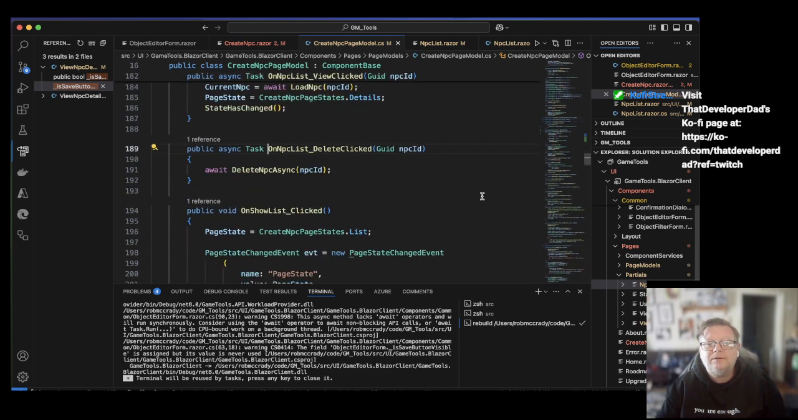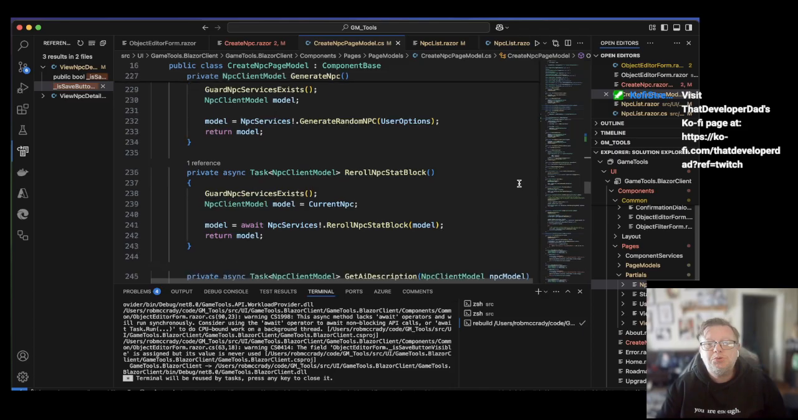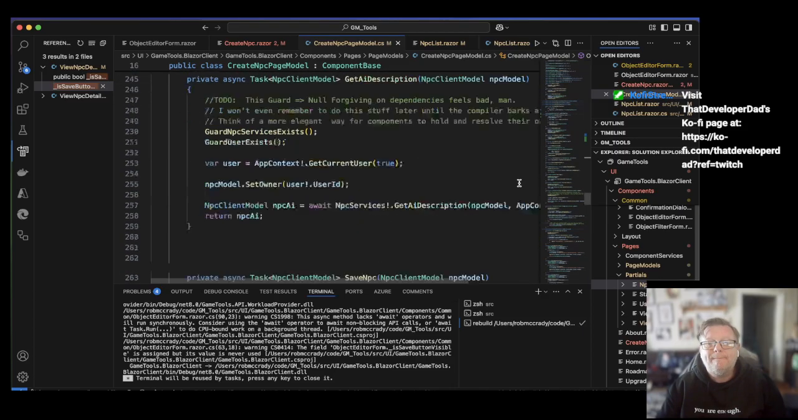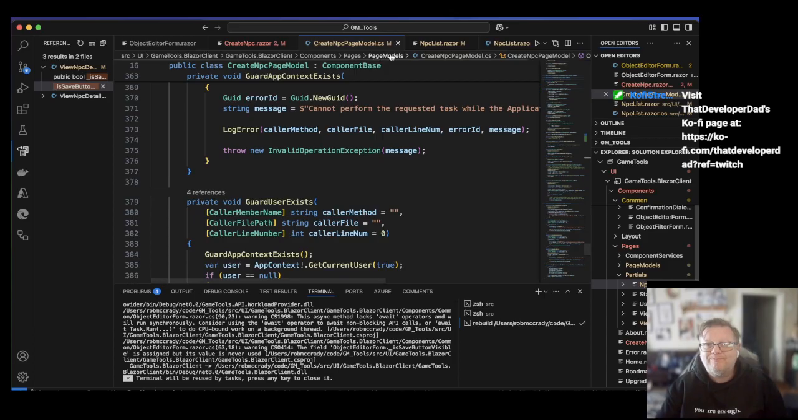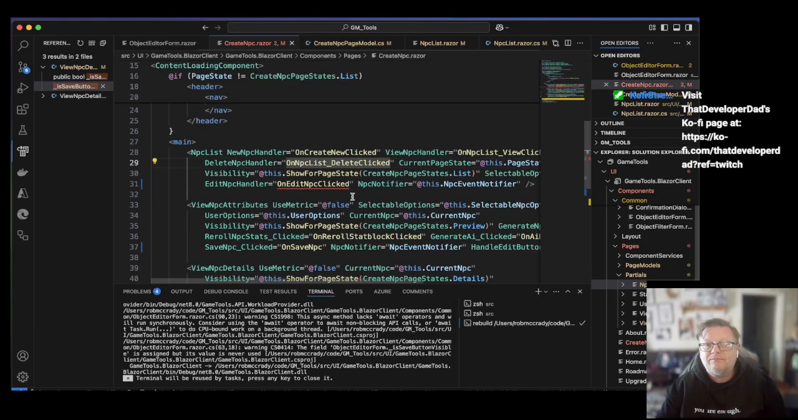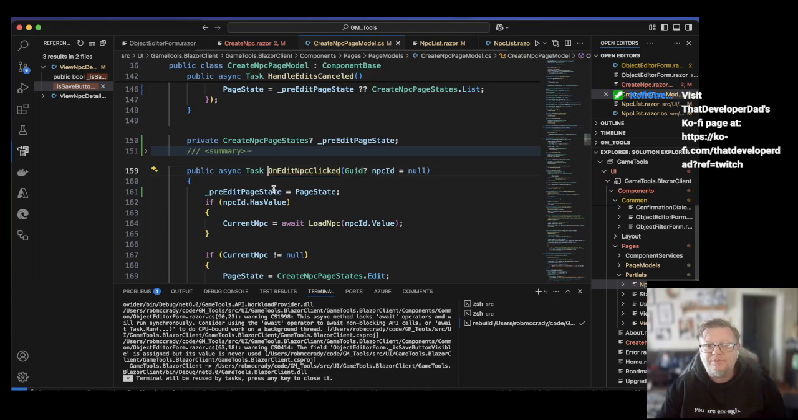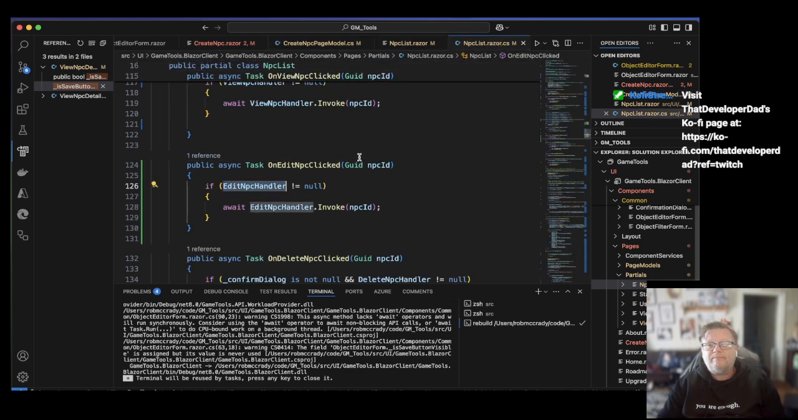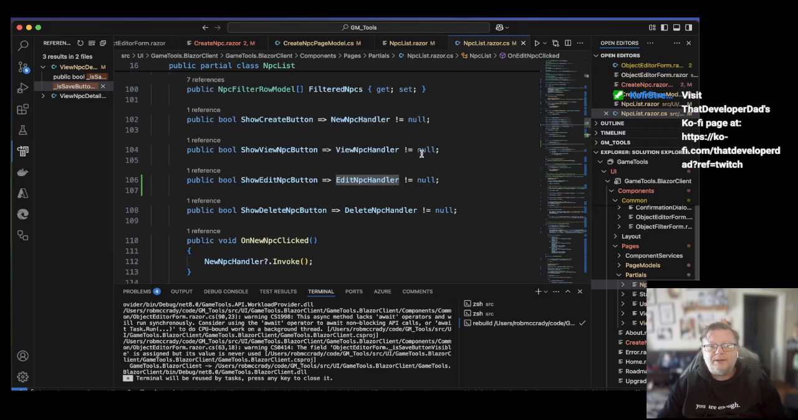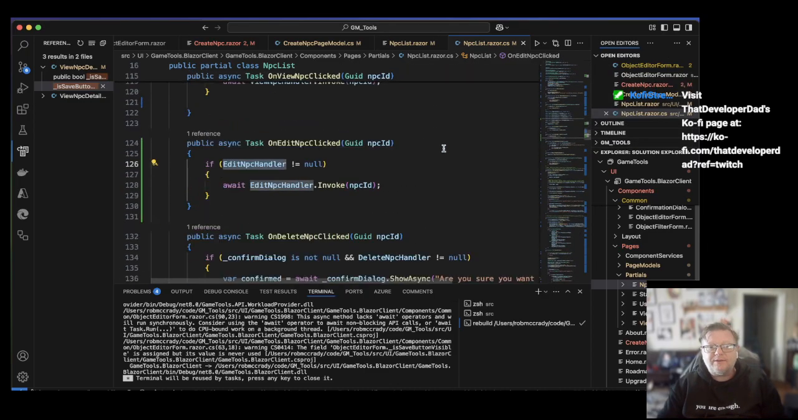Create new clicked. Go to definition. Task with a GUID, NPC ID equals null. Okay. Edit NPC handler. Where the heck is that?